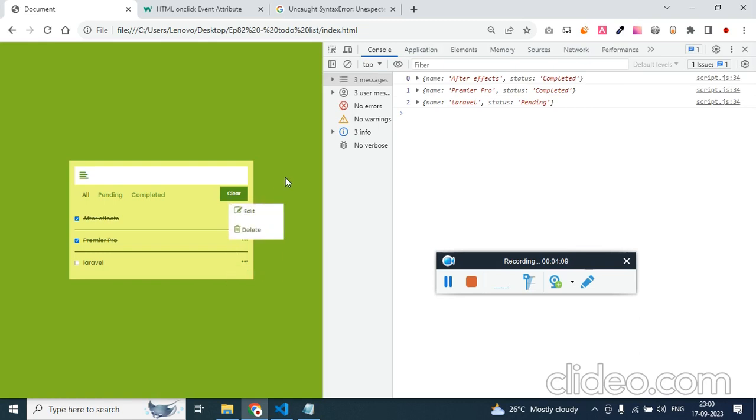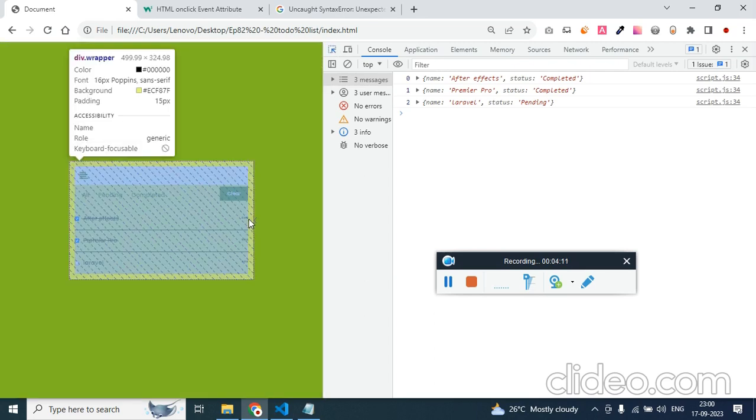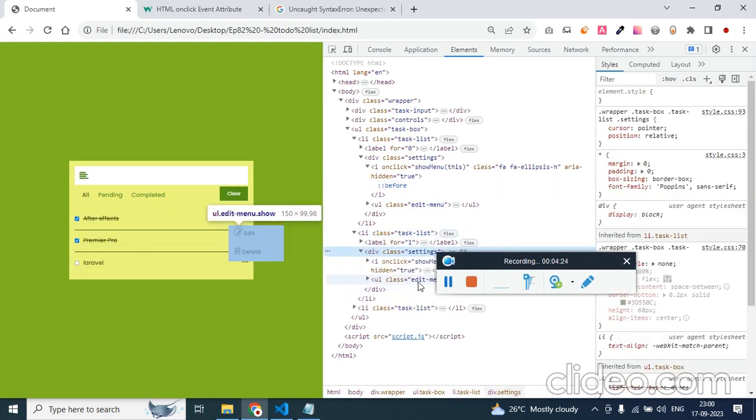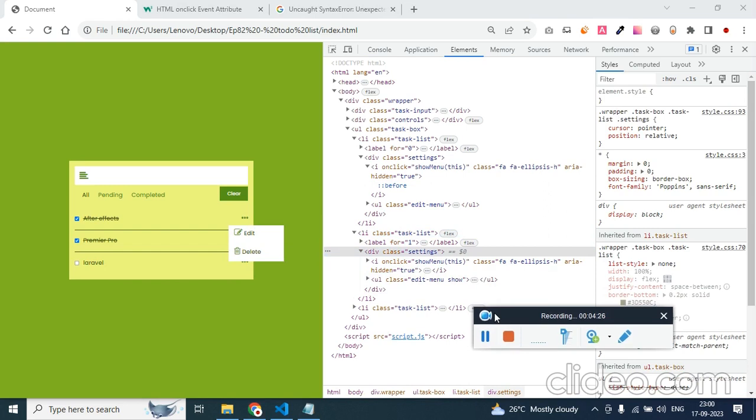Cool. Let's just see whether the show and hide is properly working. Click on it. You see show got shown. If I click again, it's gone. Click it. It should be somewhere inside. The show is there on the edit menu. If I click outside, it should disappear.